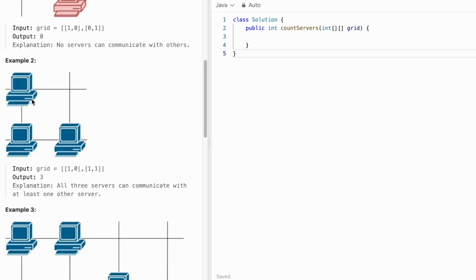In this case, you can see this server has another server in its same column. This server also has a server on its row and also on its column, and this server also has a server on its row. So 3 of them can communicate, so the count is 3.